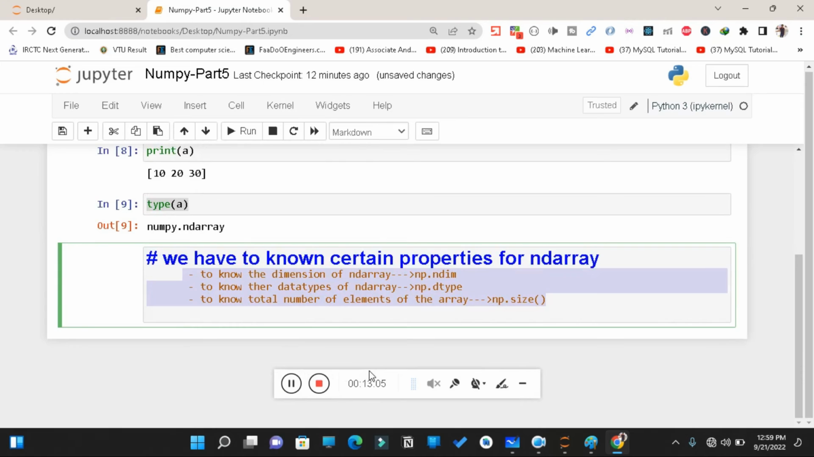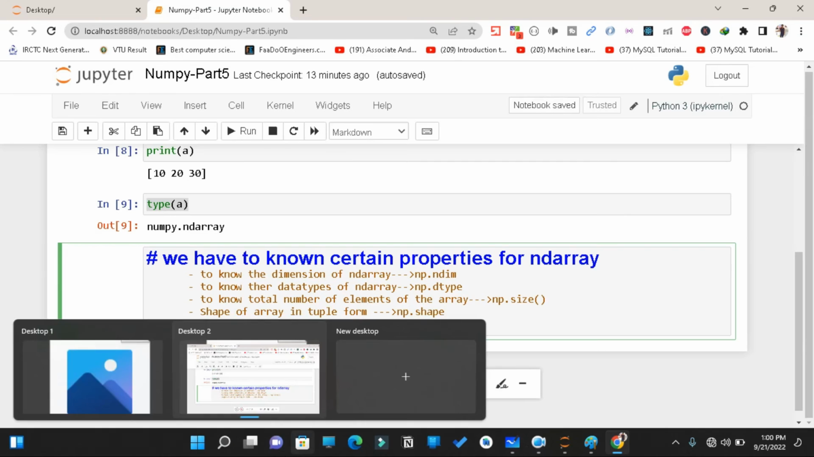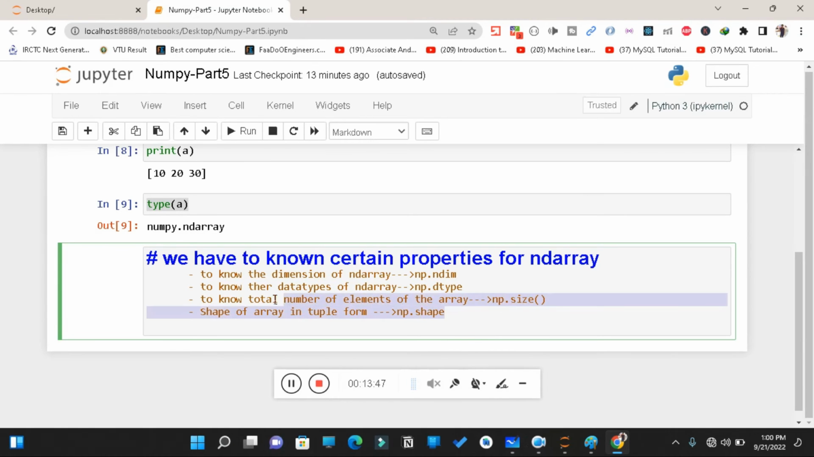Another one is the shape of an array. The shape of an array will be returned in tuple form, that is np.shape. So this is a particular method you should be aware of. These are the four properties that you should be aware of.